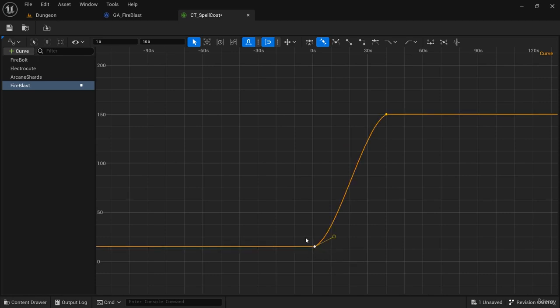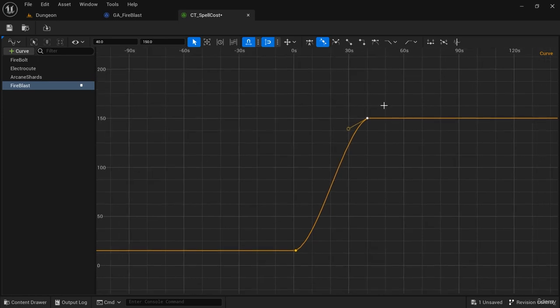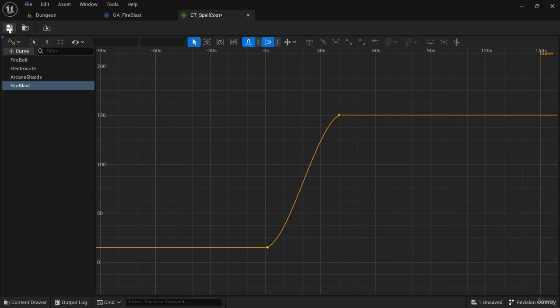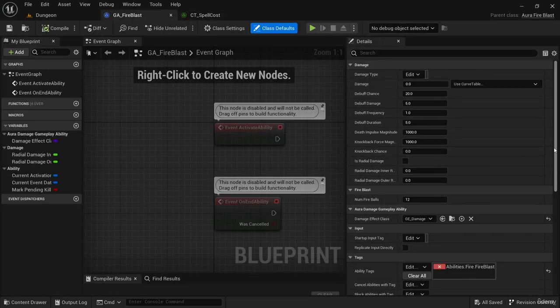Now, 15 mana cost at level 1 is okay. 150 is a little expensive, but we'll have to see with testing how that feels. So I'm going to save this. Spell cost is set. Now FireBlast needs a cost gameplay effect, right?